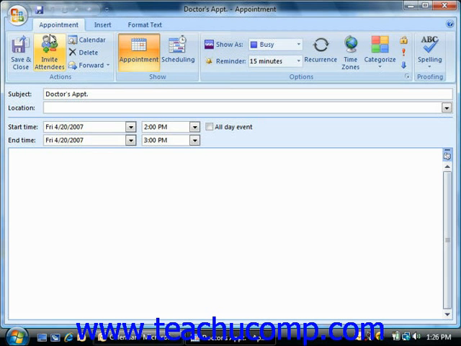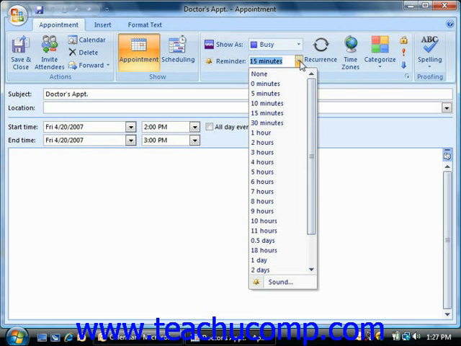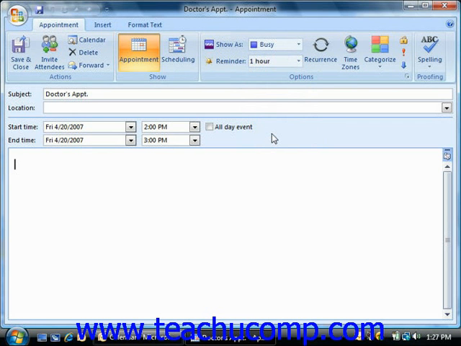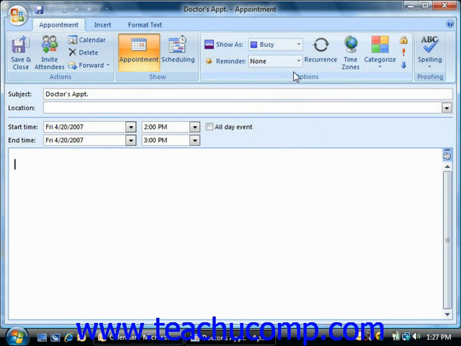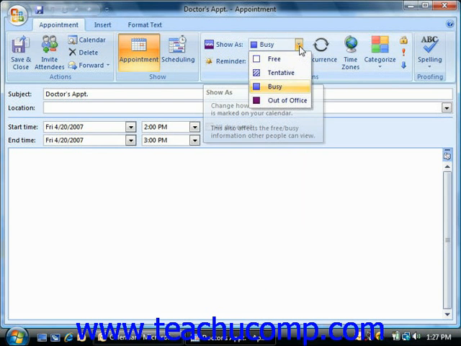Next, you can click the Appointment tab in the ribbon if needed to view the buttons that are shown in the Options group on this tab. Click the drop-down arrow to the right of Reminder to select the number of minutes prior to the appointment time that you want Outlook to send a reminder to you. If you don't want a reminder, then just choose None from the drop-down. To specify how you would like the appointment time to appear to others who may wish to invite you to a meeting when using the scheduling feature of Outlook, then click the Show As text box drop-down and select the appropriate option from the drop-down list.